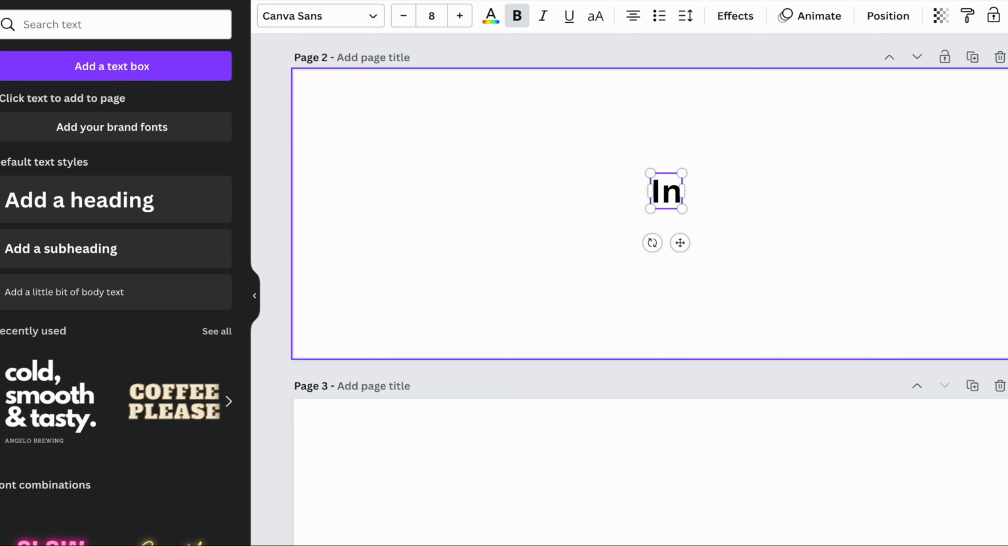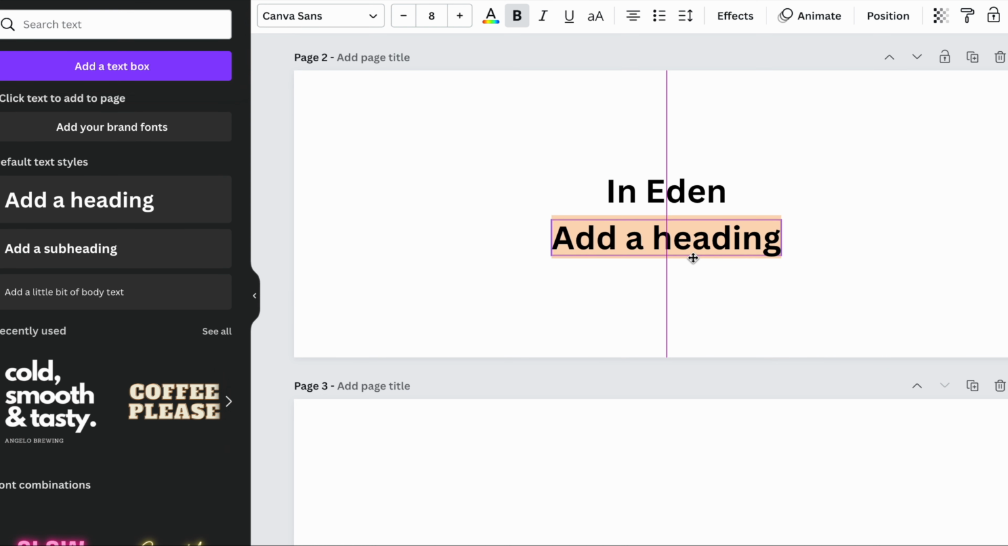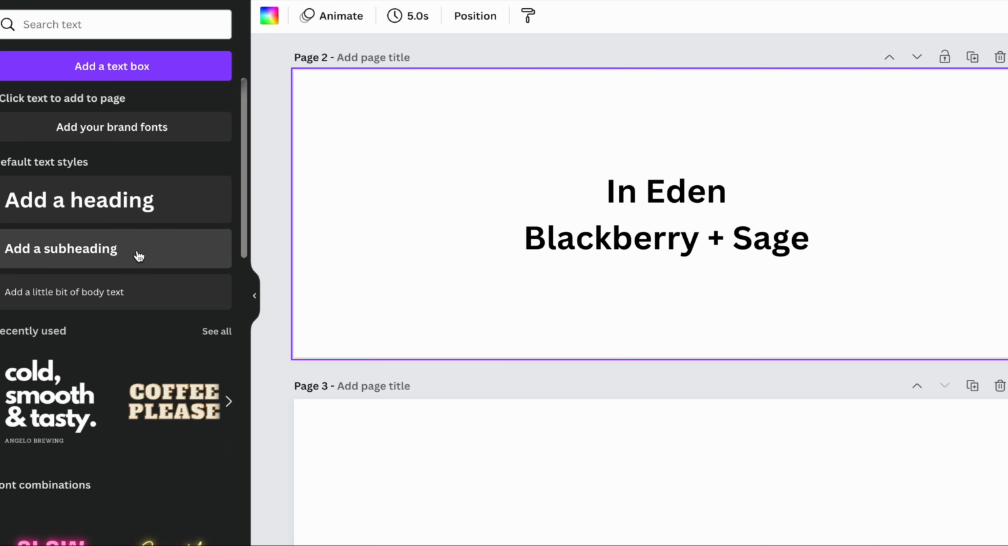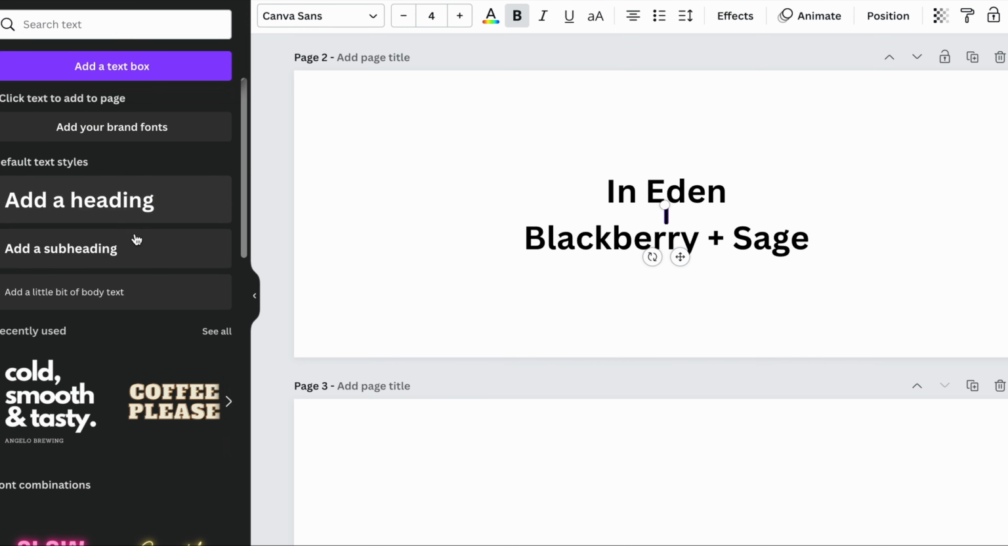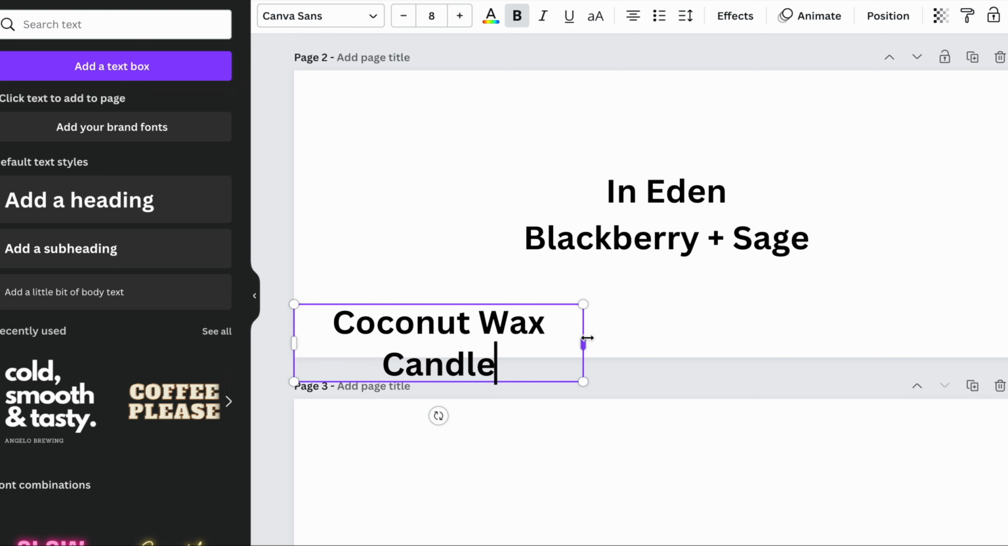So I'm gonna use the same name to make it easier. That, and then the scent notes are blackberry and sage. And then I'm gonna delete that. You just hit the delete button there. I love Canva. I think it's really easy to use. All right, so like I said before, you have to make sure you write down what the product is.